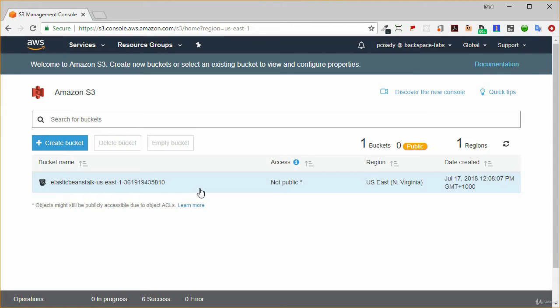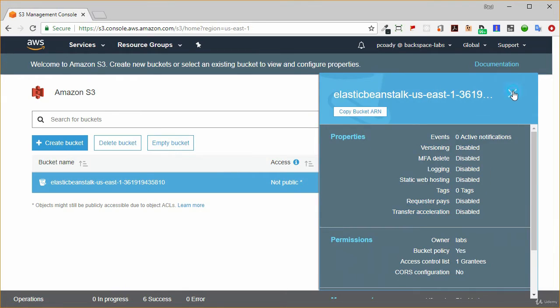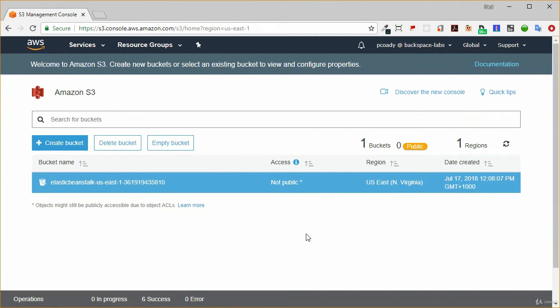Now, provided that bucket is empty, all you need to do is click on it and then select empty bucket, and you'll be able to empty that bucket. Provided it's empty, you're not going to get billed for it. And you won't be able to delete it because it's used by the Elastic Beanstalk service. So next time you use Elastic Beanstalk in that region, it will use that bucket to store its data. So don't be too concerned about it. Just make sure it's empty if you see it.